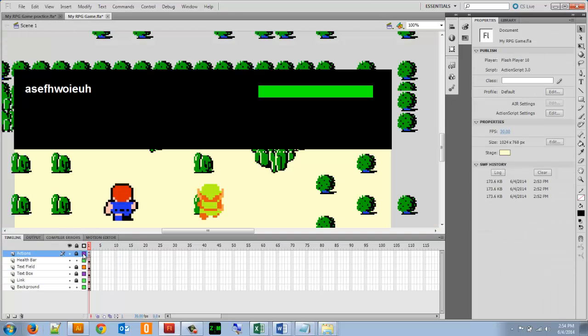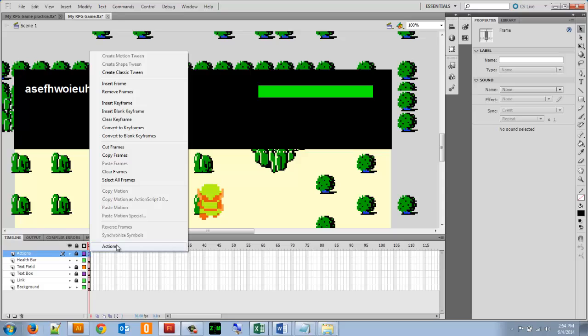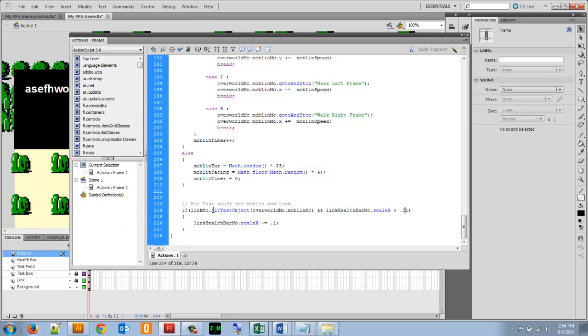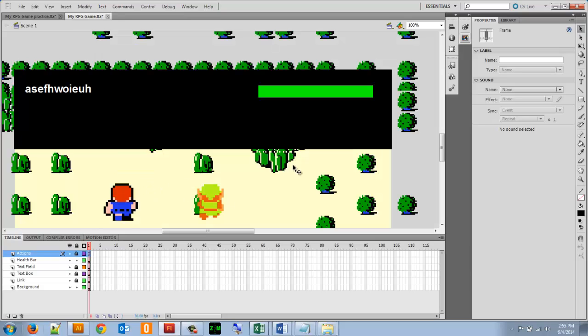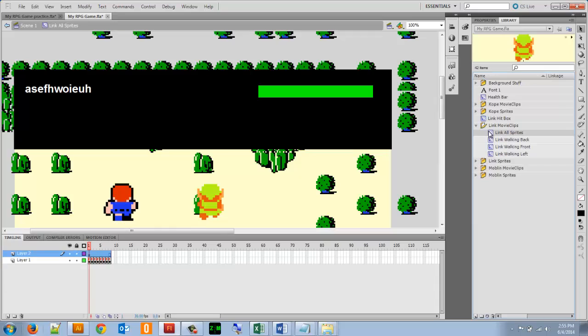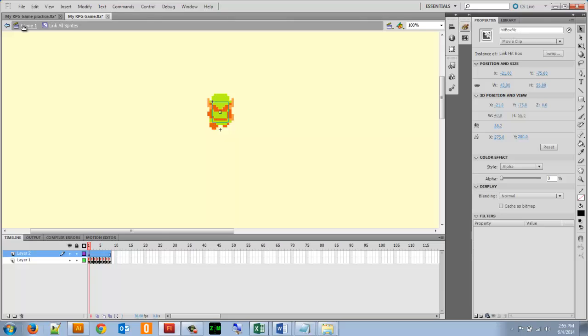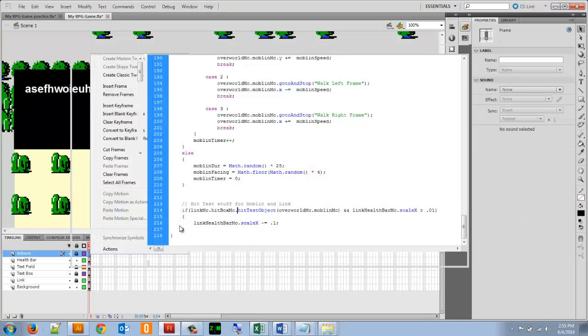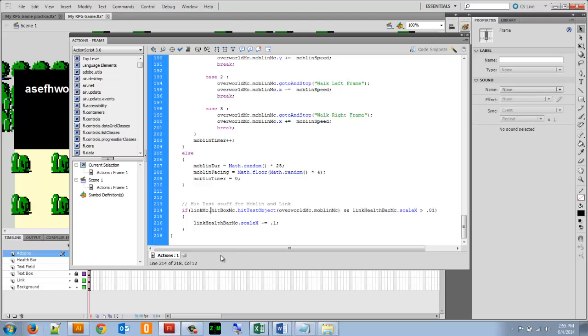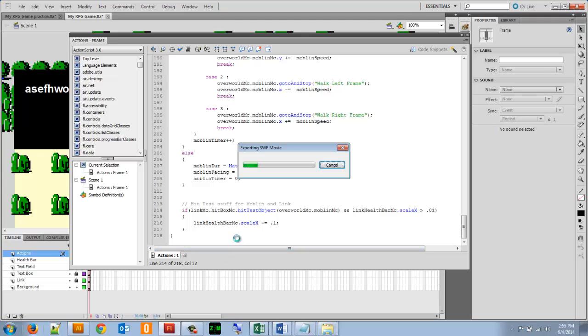And head back up to my code, and instead of saying linkMc.hitTestObject, we're going to say linkMc.hitboxMC.hitTestObject. Now again, I can't remember if I added that MC. Let me double check there. Let's go back inside linkAllSprites and double check to make sure I named it correctly. HitboxMC is what I called it. And in the code, we want to make sure we name it the same thing, hitboxMC. Looks good. So it won't be as sensitive anymore when Link touches Moblin.